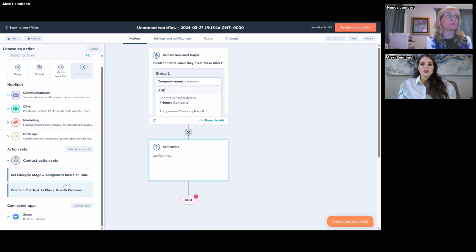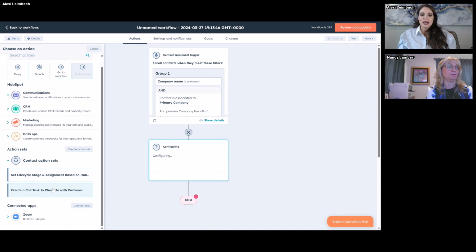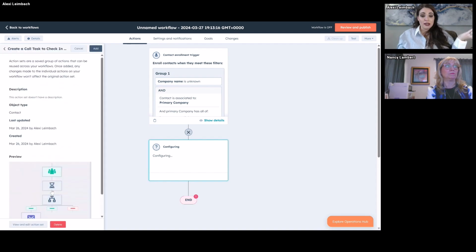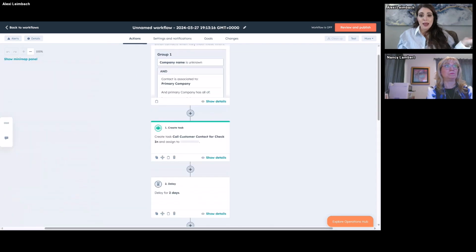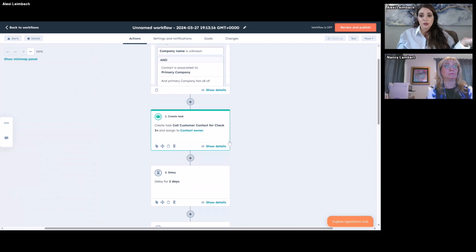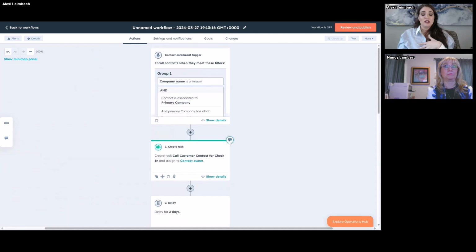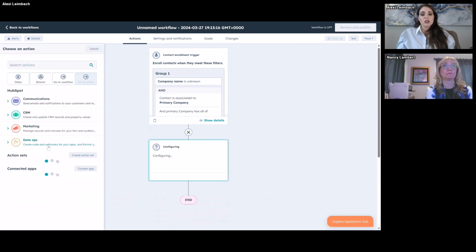Exactly. So these are 2 action sets that we've saved in the past, right? So basically you could drag in or just click on it. It'll show you what it's going to be. You can edit it or you can just go ahead and add it. And then bam, your action is set in and then you can edit it as you go. Really big time saver. Love that they've done this. I'm going to delete this because it's not the purpose of this workflow. But I wanted to show you that.